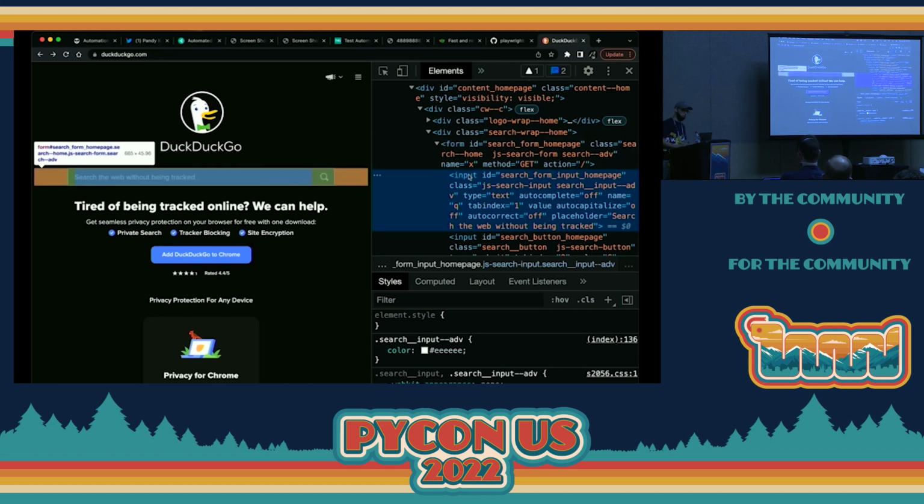From this input element, my next thing is I need to come up with a selector that will pinpoint that element. Because what a locator does is it points to that element on the page. Locators are just pointers.